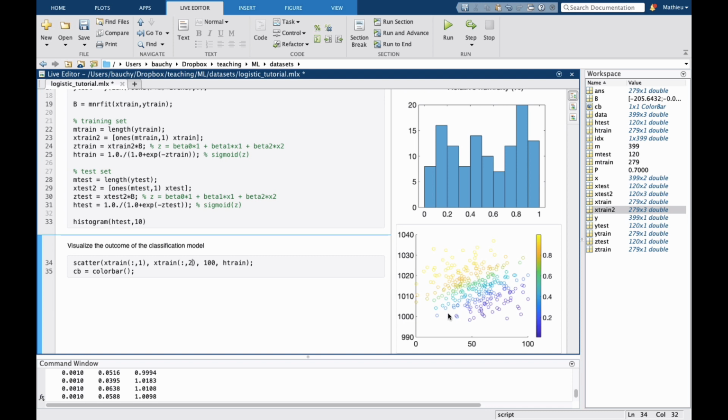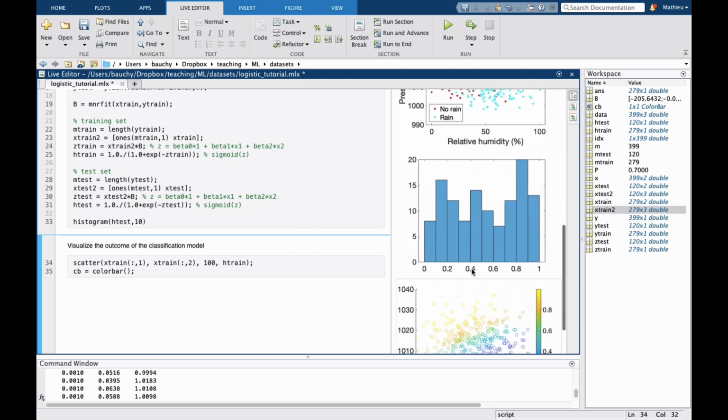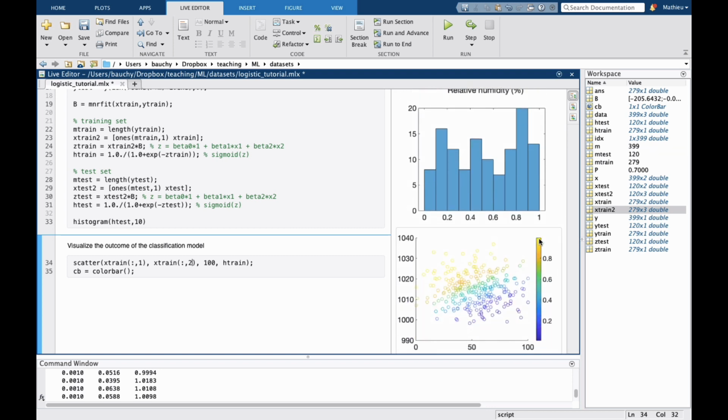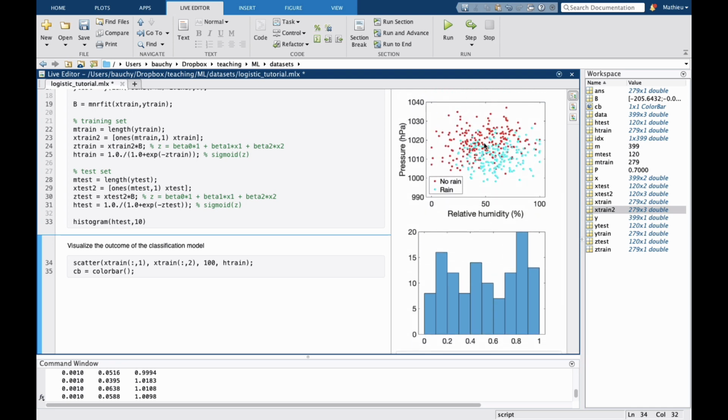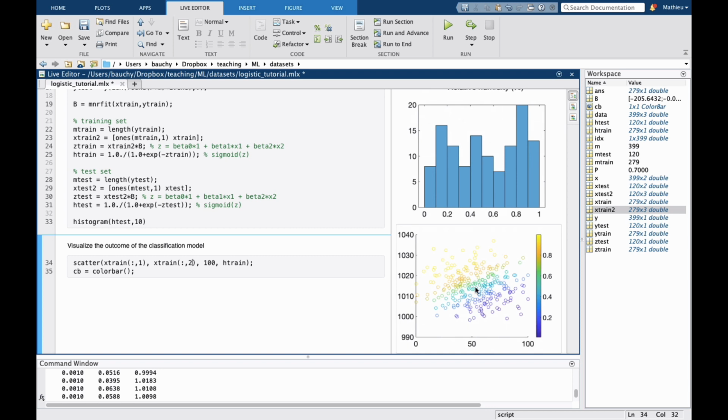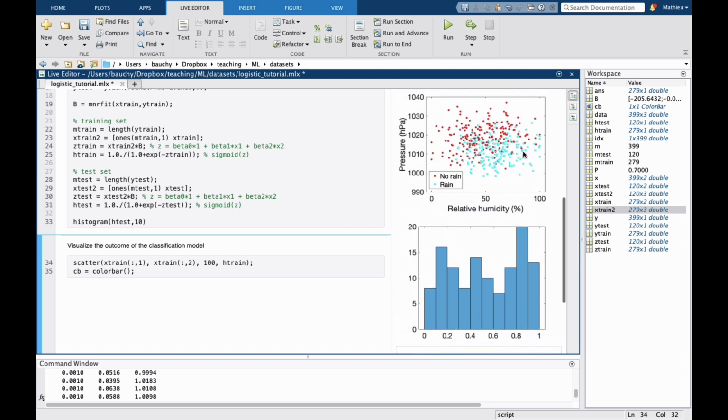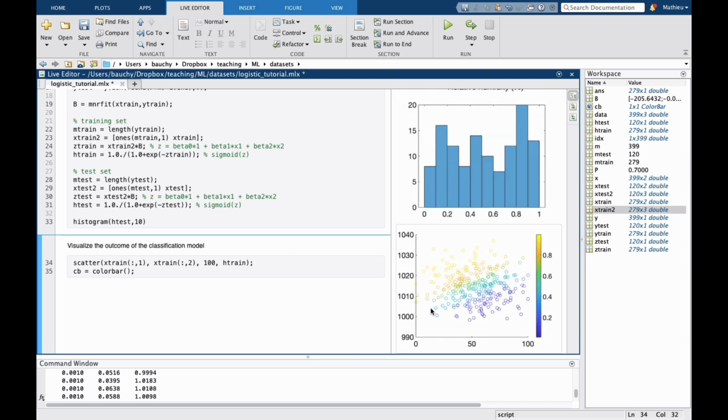This hasn't changed, but now the color of those symbols corresponds to what the model is predicting. Here the model is predicting the probability of having no rain. So when the probability is very high, close to 1, this corresponds to the case where there is no rain. And when the probability is very low, it corresponds to the case where there is rain. So in this case, the model seems to be working pretty well. It's predicting the probability of having no rain pretty well.